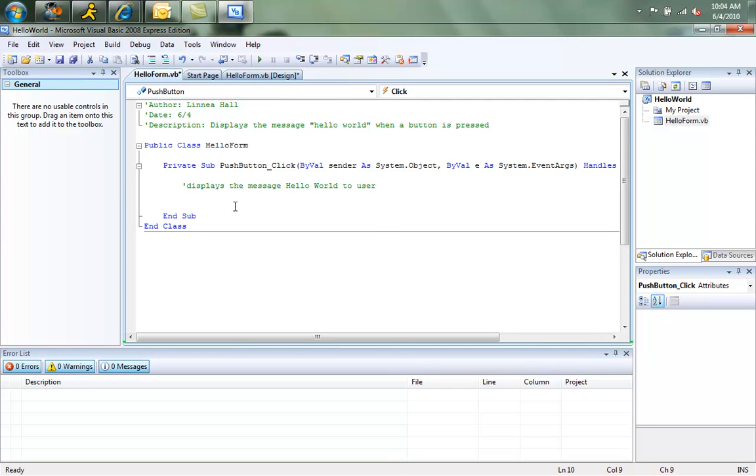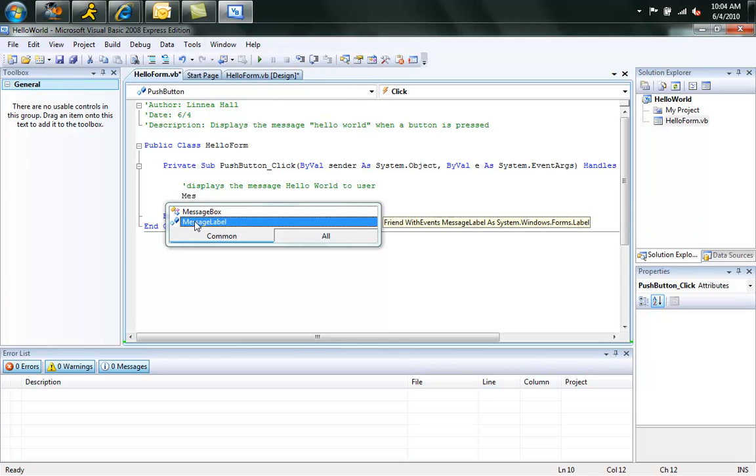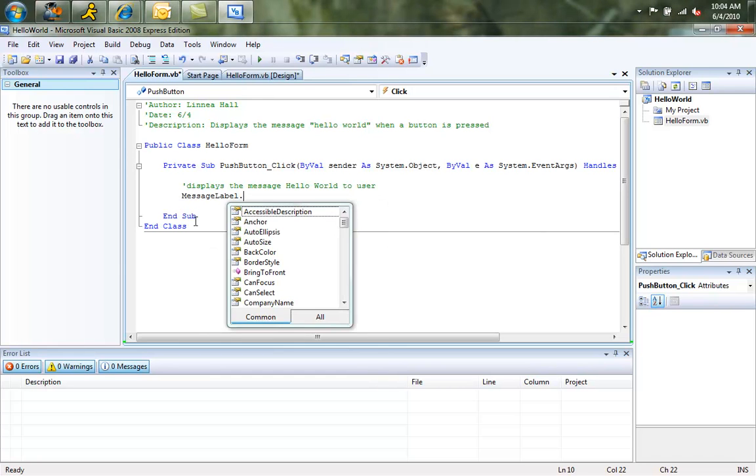So what we're going to do is start by typing message label. Now whenever we start typing, we're going to get this pop-up box. Whenever possible, always choose the option from it, because that's going to help prevent you from making typographical errors. Typographical errors are called syntax errors. Syntax errors are typographical errors. So after we type message label, we're just going to put dot.